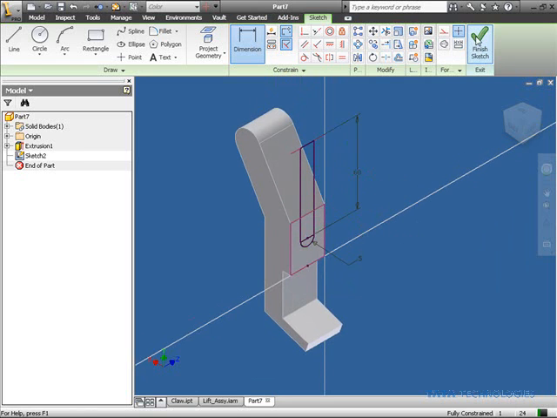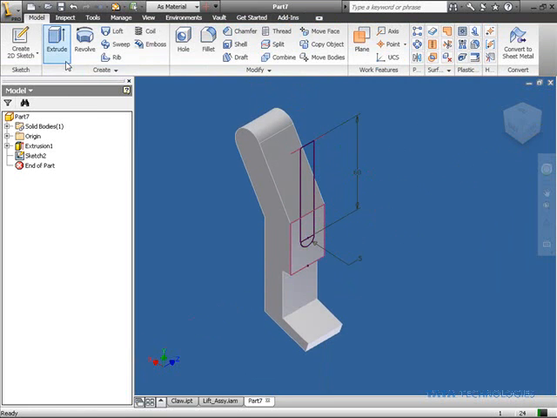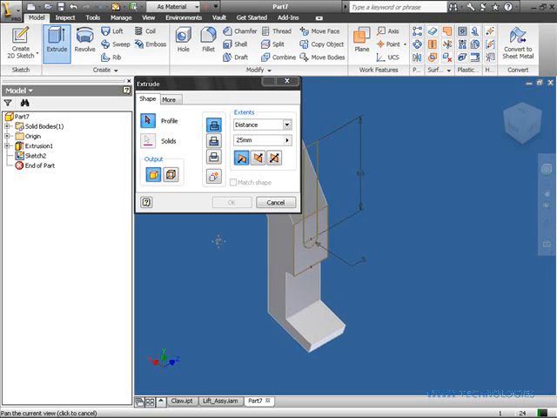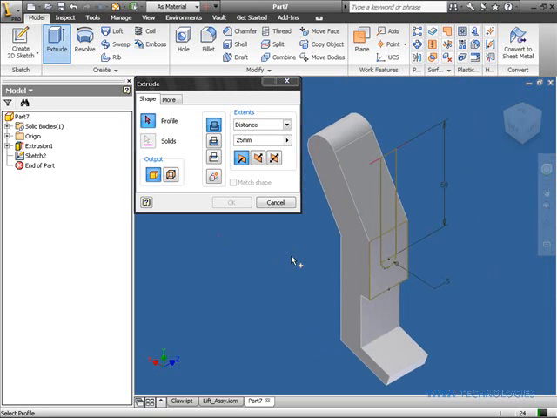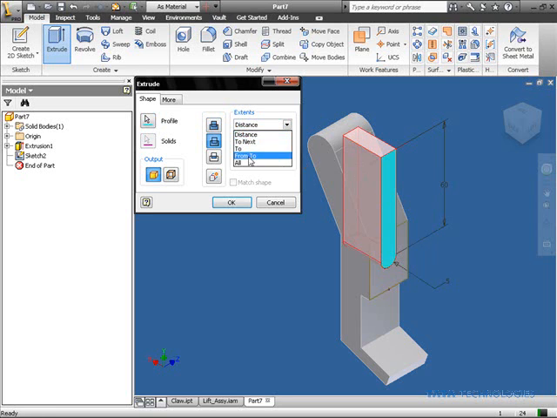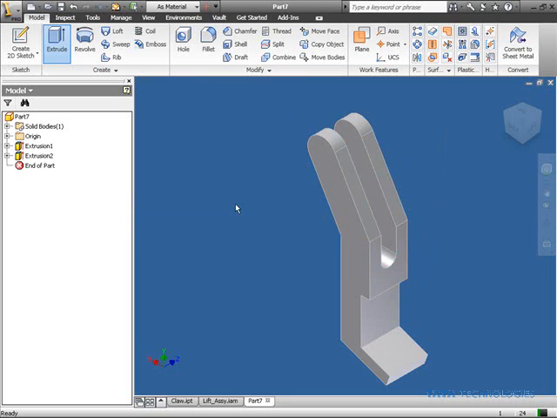I want to select both of those profiles, so this profile right here and then the arc. Make sure I get that included. Since I will be taking the material away, I will switch from the join extrusion to the cut extrusion. And then I want to be sure that it goes through the entire part, so I'll select the extents to all and then click OK to accept. Examine my part, and as you can see, that extrusion now goes all the way through.